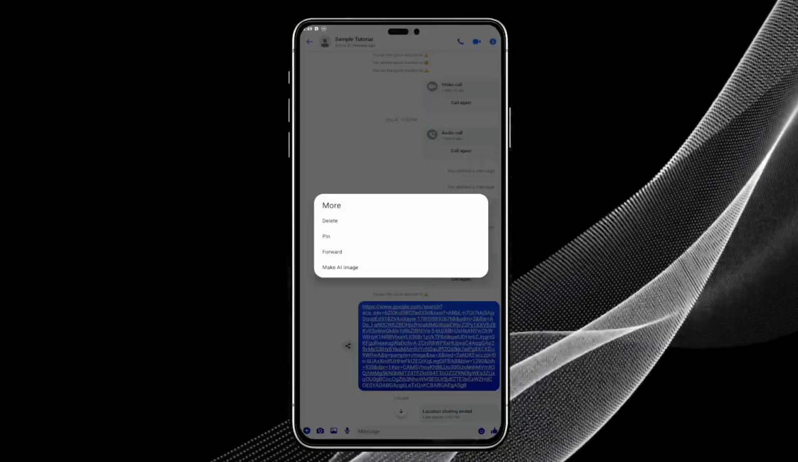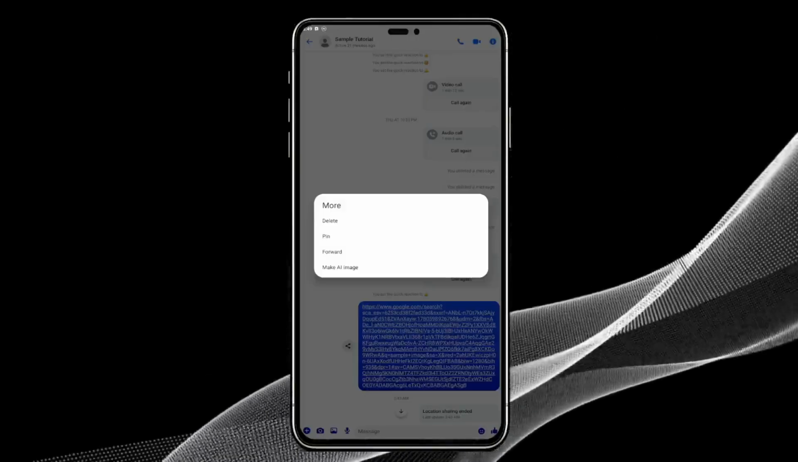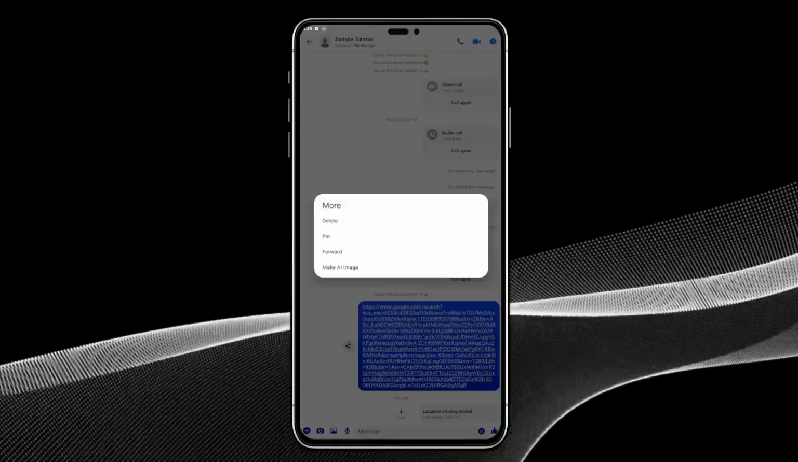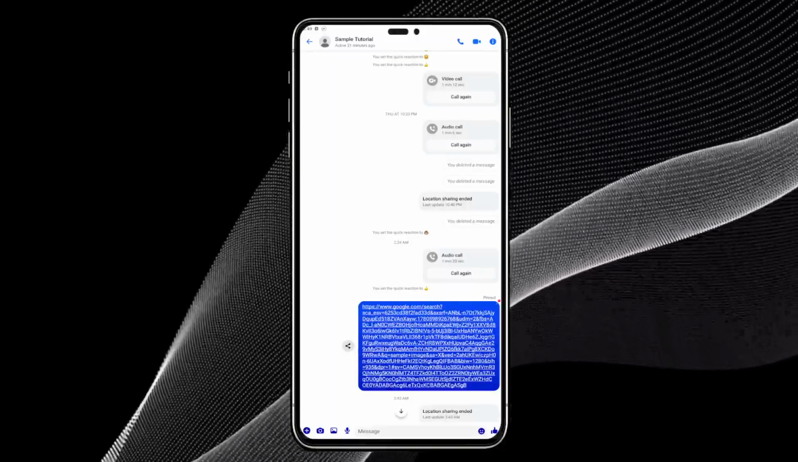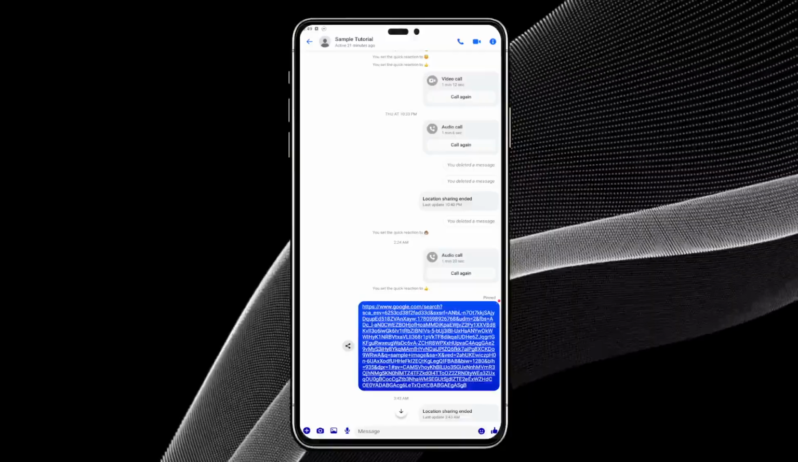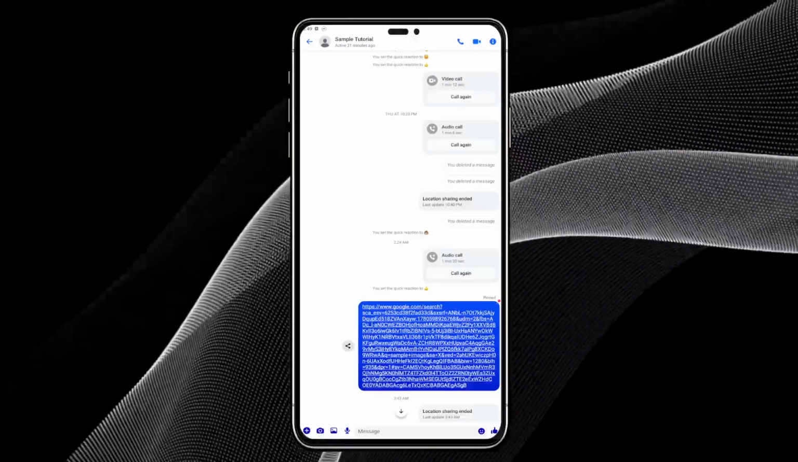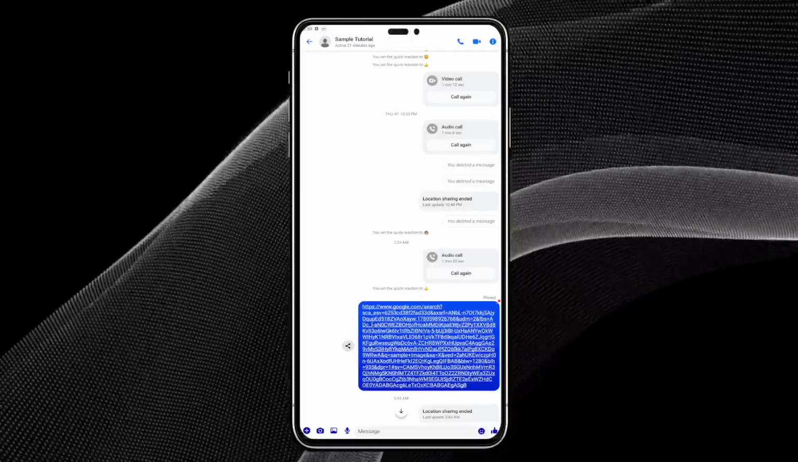In the expanded menu that appears, you'll now see an option labeled Pin. Tap on Pin and the message will immediately be pinned to the top of your conversation. Once pinned, this message will stay at the very top of the chat, making it easy for anyone in the conversation to find and reference it quickly without scrolling through the entire message history.